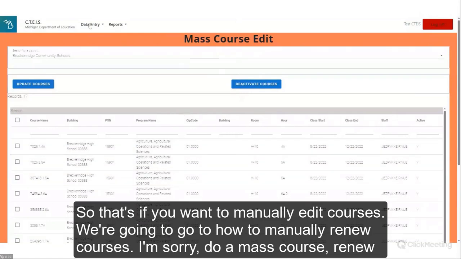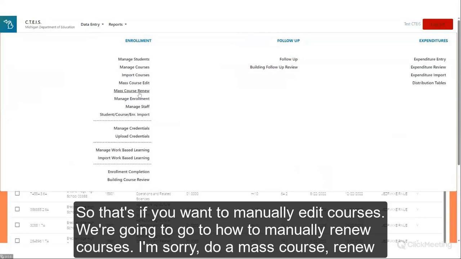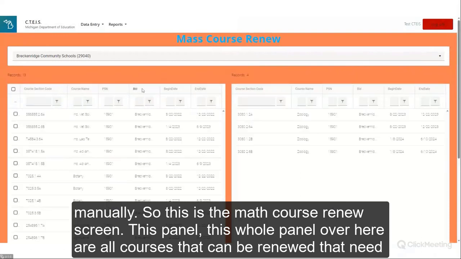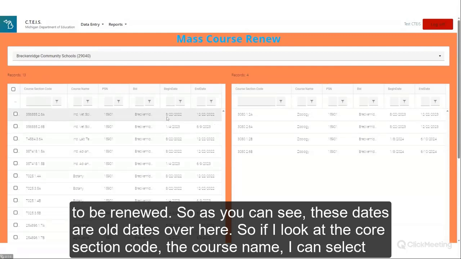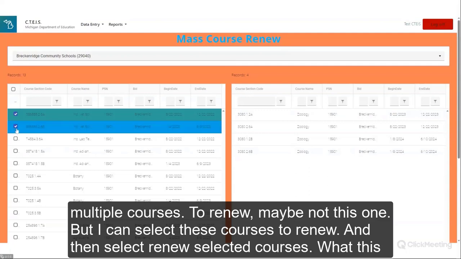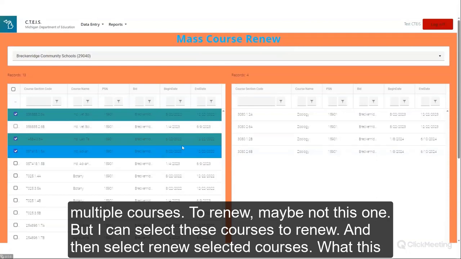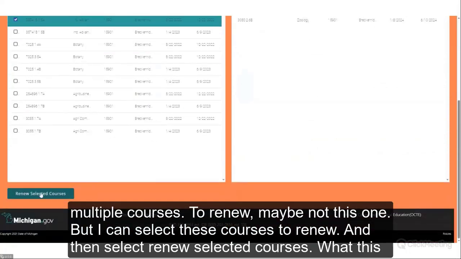We're going to go to how to manually renew courses. I'm sorry, do a mass course renew manually. So this is the mass course renew screen. This whole panel over here are all courses that need to be renewed. As you can see, these dates are old dates over here. So if I look at the course section code, the course name, I can select multiple courses to renew. Maybe not this one, but I can select these courses to renew and then select renew selected courses.